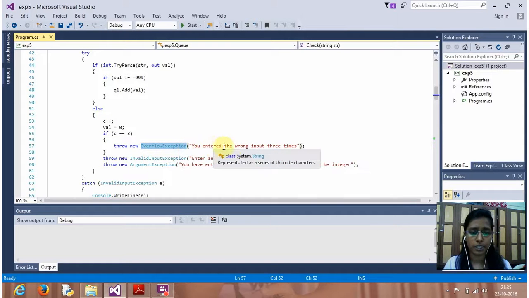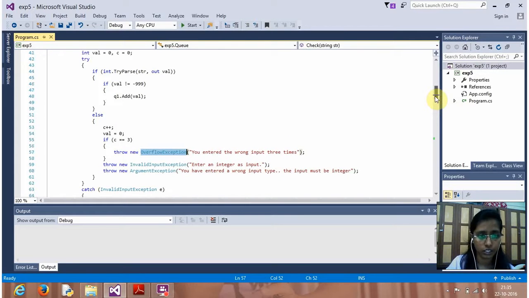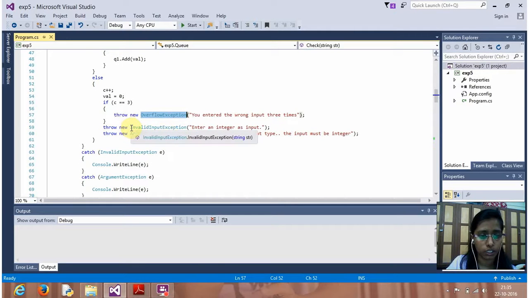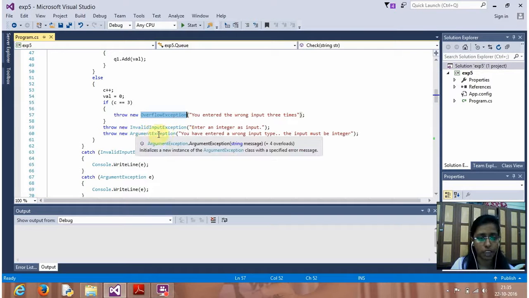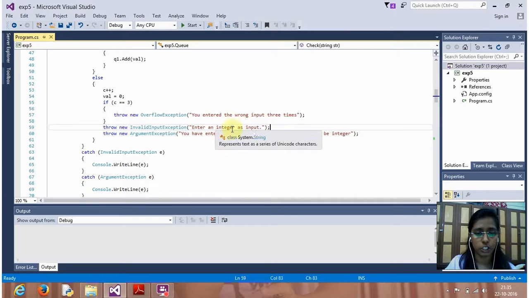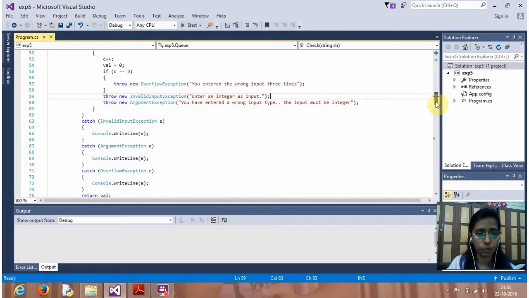This is a predefined exception, which would give out a message that you entered the wrong input 3 times. Since this is an integer queue, only the integer values will be taken in, and after that it will also give out exceptions like the invalid input exception and the argument exception. The invalid input exception is a user-defined exception that has been defined in this program later on. So it will give out the message enter an integer as input, and the argument exception, which is a predefined exception, will tell that it's a wrong input.